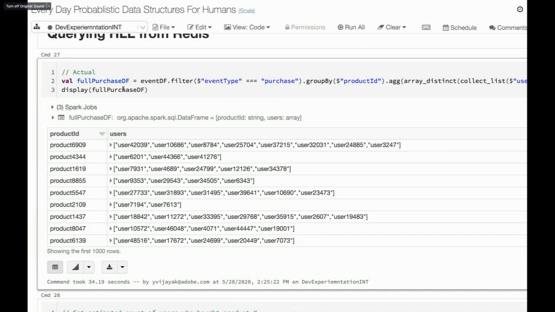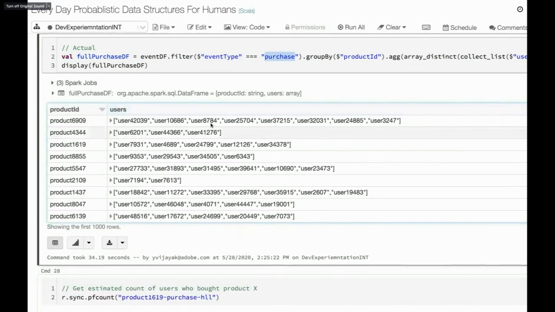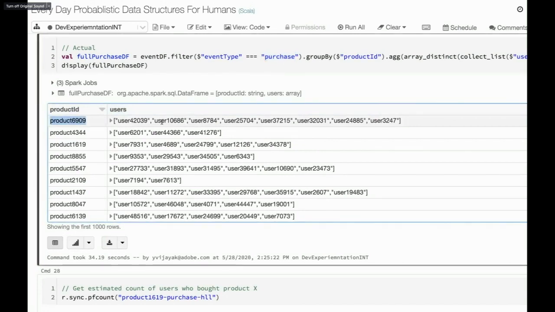If you look at the full purchase data frame, where we're grouping by product and looking at only purchases, you can see that you get a list like this: every product and the list of unique users who have bought that product. So now, given this is the actual data.